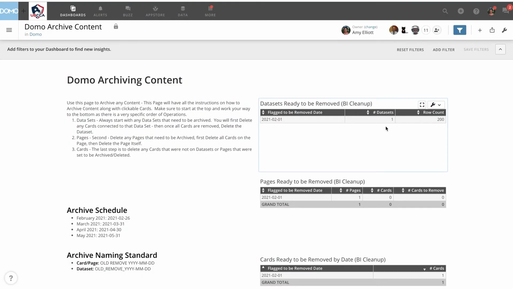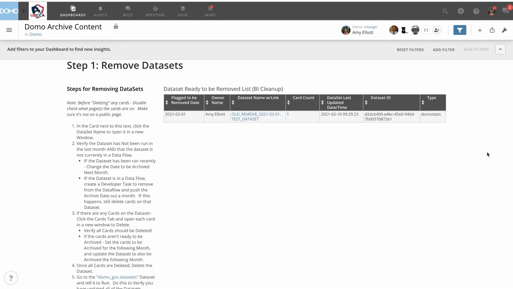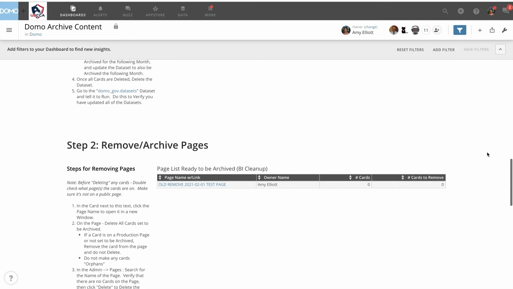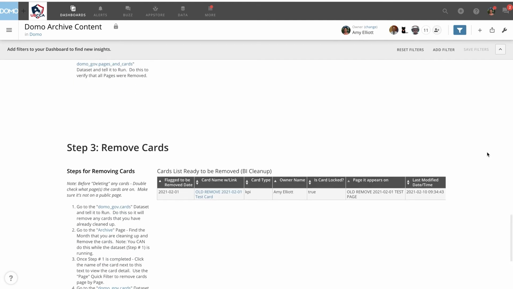On this page, we summarize the total number of pages, cards, and datasets that are ready to be removed. Anything that shows up in here is using the date part in the name of the item that we've identified to be removed. This way, it can dynamically pull in the content that is ready to be flagged to be deleted. In this section, we have multiple different steps. We start with removing the dataset. We remove and archive any of the pages, and then we remove the cards.